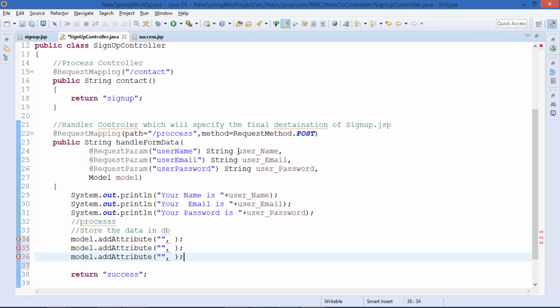Here I'll pass the key. So what is the key, guys? Key will be your username. Let us pass the key here first: username, user email, and we have user password.